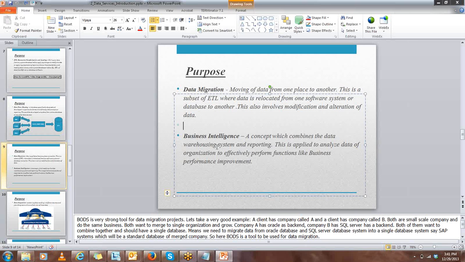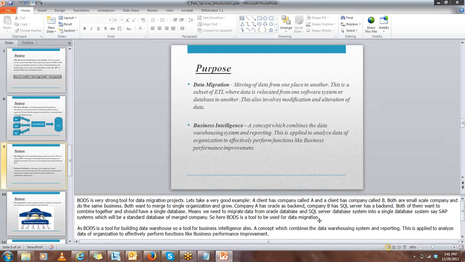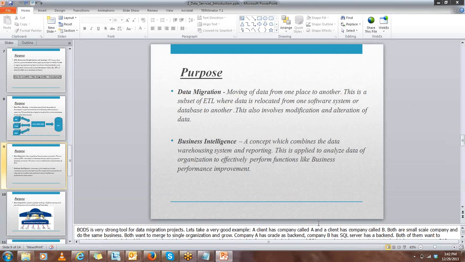Next is business intelligence. As I told you, business intelligence is a very important term. Once we have loaded our data to the data warehouse, business users are using this data. This combination of the warehousing system and the reporting, reporting meaning when business users are making actual reports, is called business intelligence.